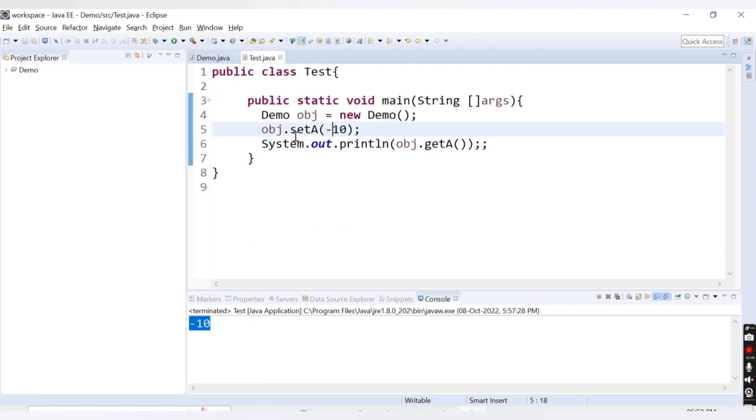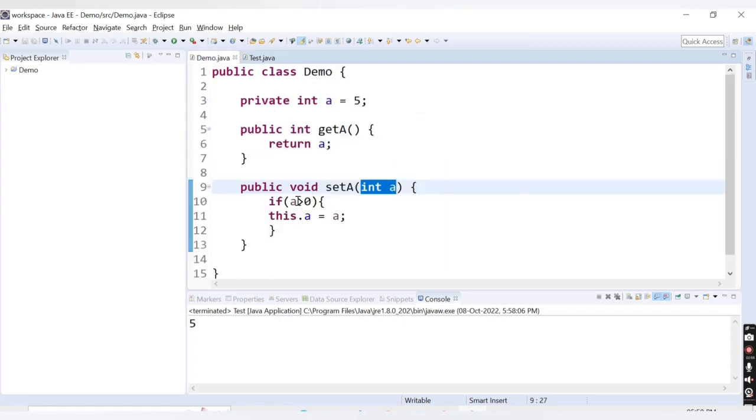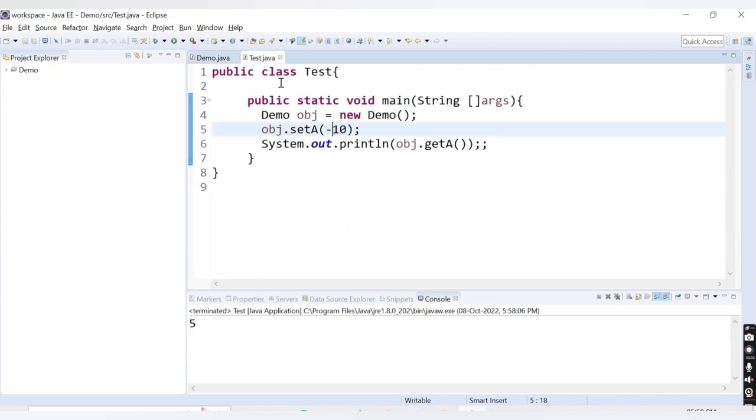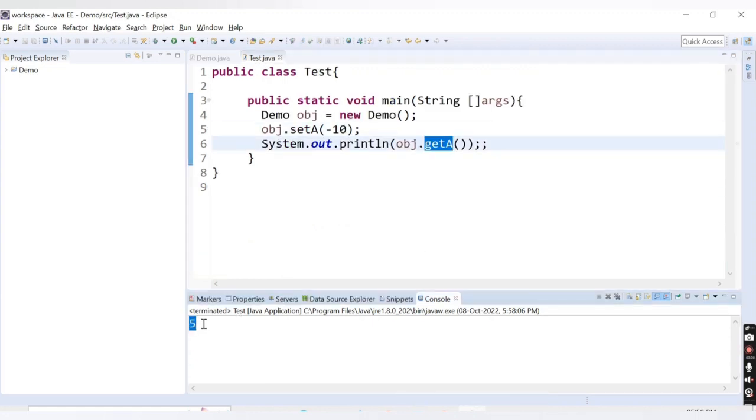Now let's save this code and run it. See, now we are trying to set the value of a to minus 10. But as we have provided a logic inside the setter method, if a is greater than 0, then only assign it, it has not assigned minus 10. That's why we are getting the default value of a, which is 5, so getA gives 5. In this way you can take control over data with the help of encapsulation.